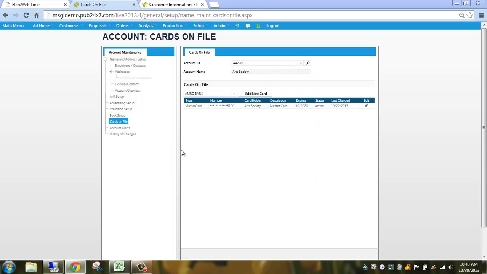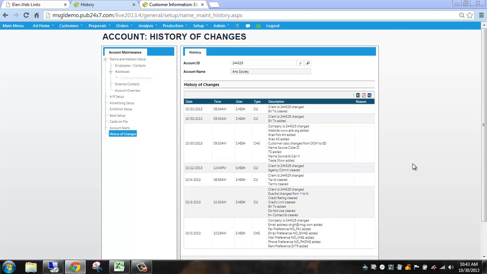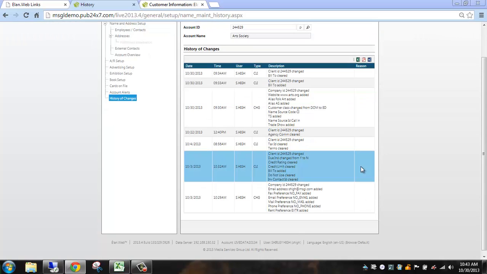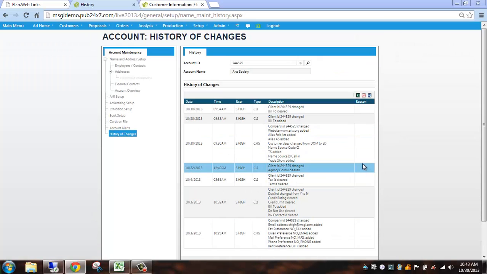To view an audit trail of changes to this advertiser, simply click the History of Changes node. You will be provided with the date, timestamp, user ID, and description of every change that took place on this account. None of the above data can be altered from this screen.